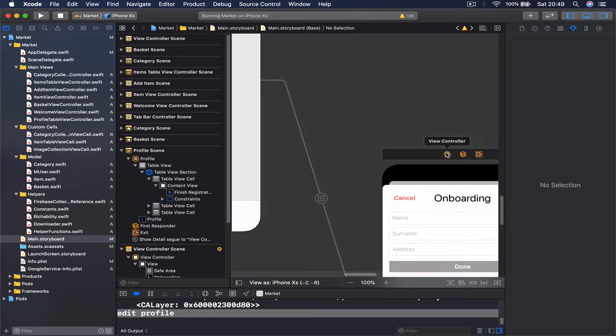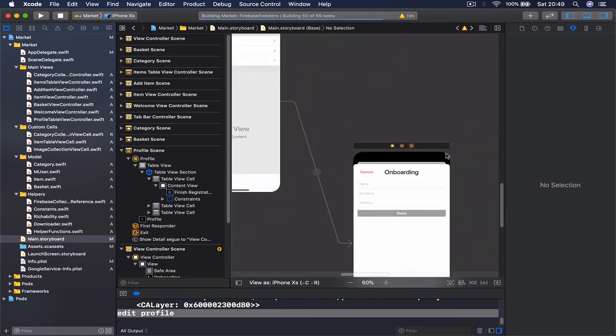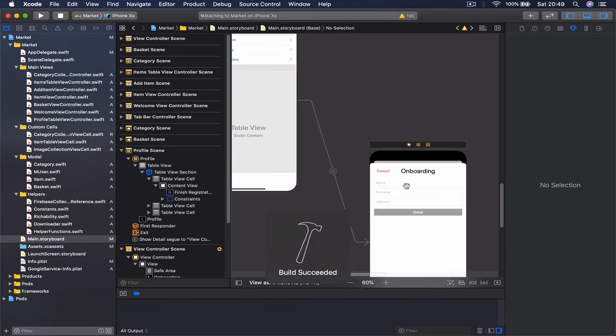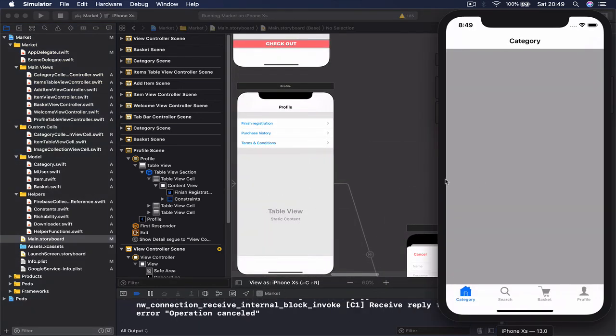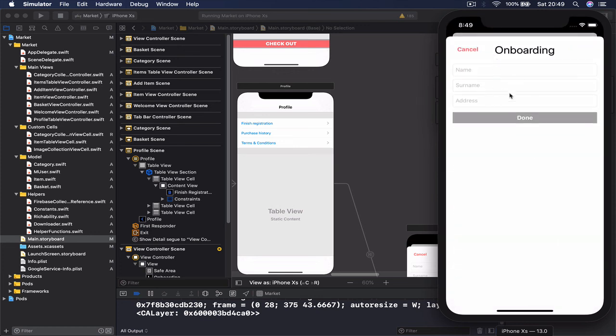This is how our view will look. So if I run my application now, by clicking the button finish registration, I should be able to go and see my onboarding here. Right now my buttons don't do anything, so we're going to write the code. We're going to create the view controller that controls this view and write the code for each button in that class.